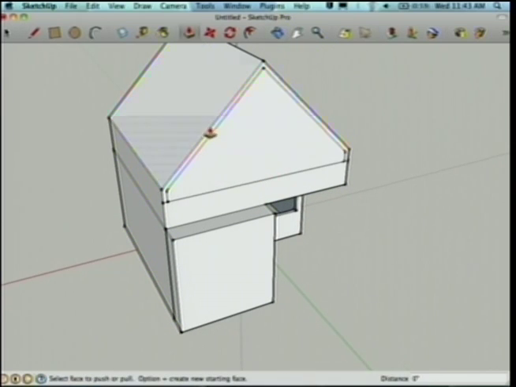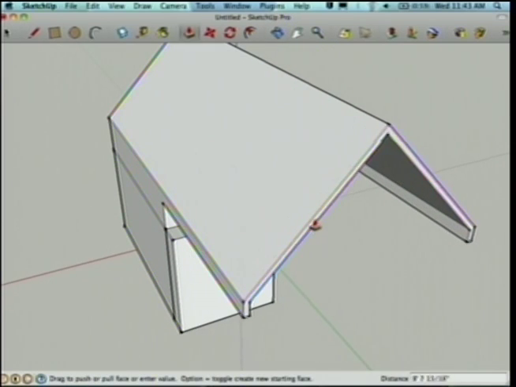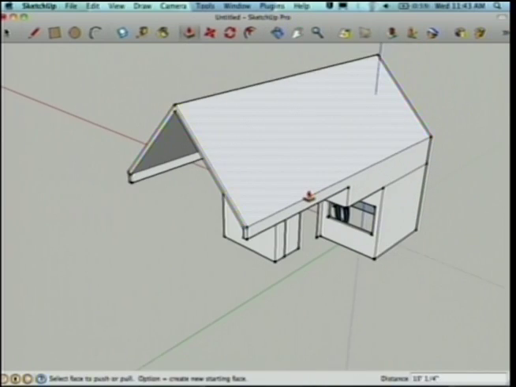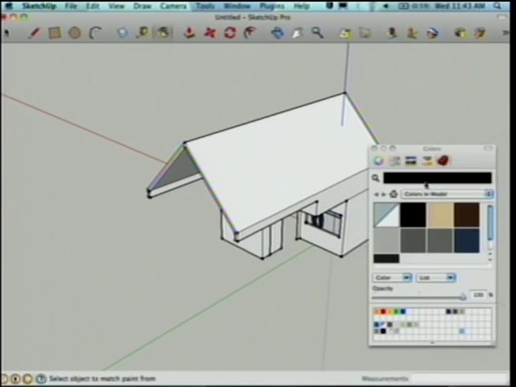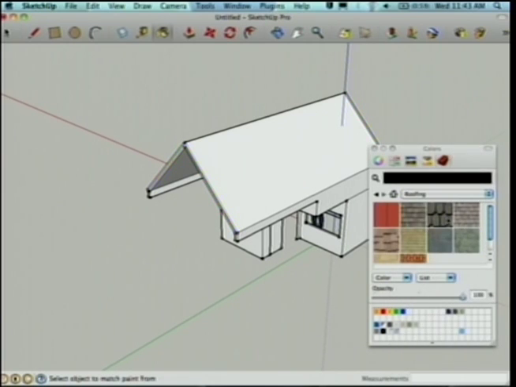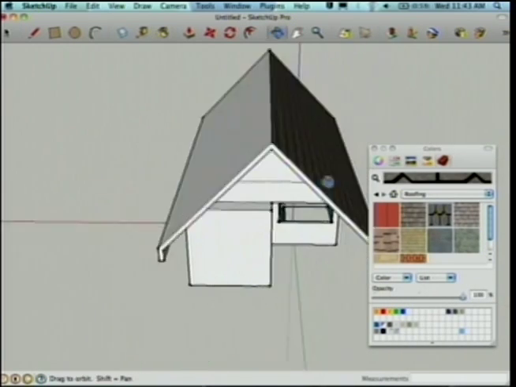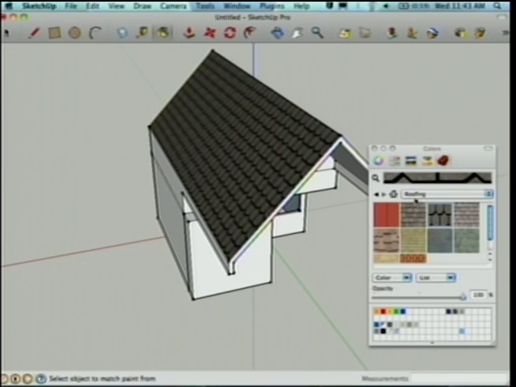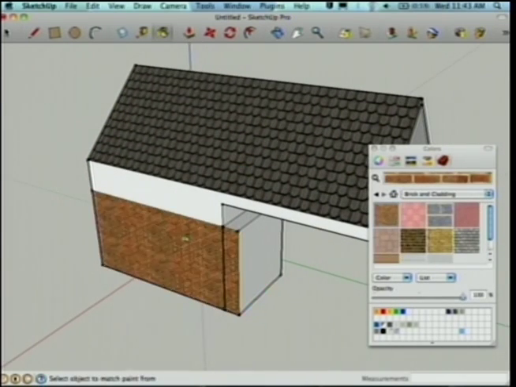And I can come in here and I can say, let's just take this and drag it all the way across. And I can even, if I take my little materials, I can come in here and say, I want some roofing, and let's paint some roof on there. And we could take some brick, maybe. And let's take a brick, and let's just put it right there.